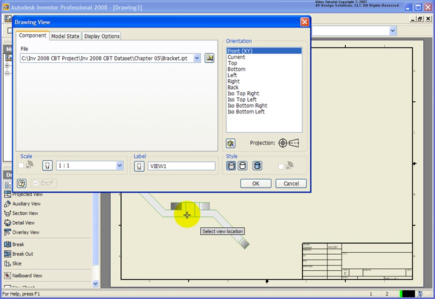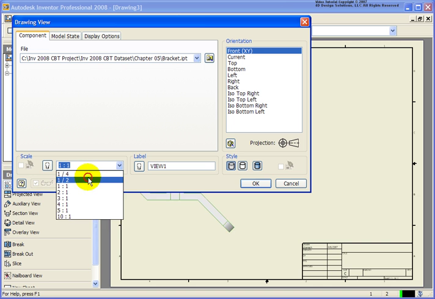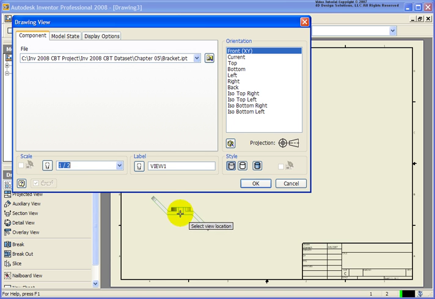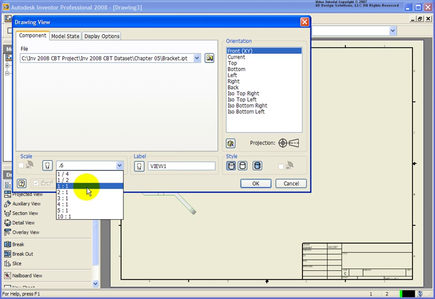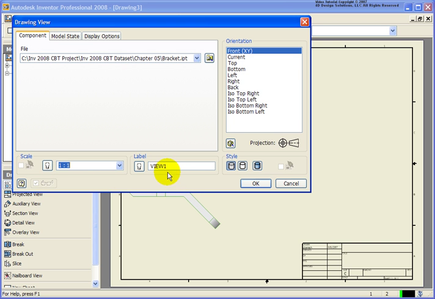Now, inside of this dialog box, we have the scale. I can change that scale. What does it look like at a half scale? You can also type in a value, so if I wanted to, I could say 0.6, and what you see is what you get for the scale. Let's change that back to full scale. If I wanted to, I could go back and place a view label, and then I could turn that label on or off. In this case, I will leave it off.